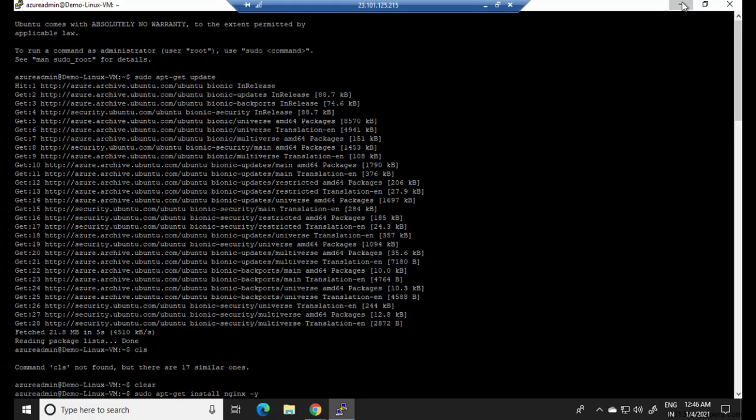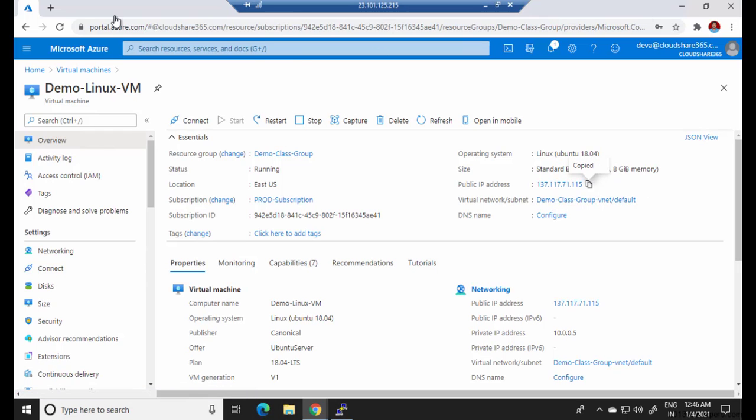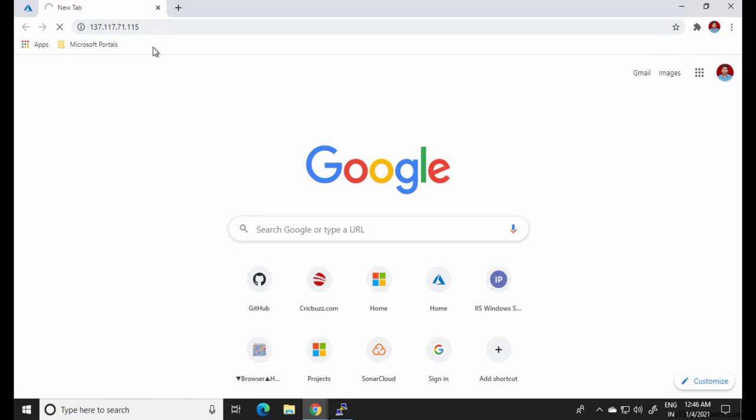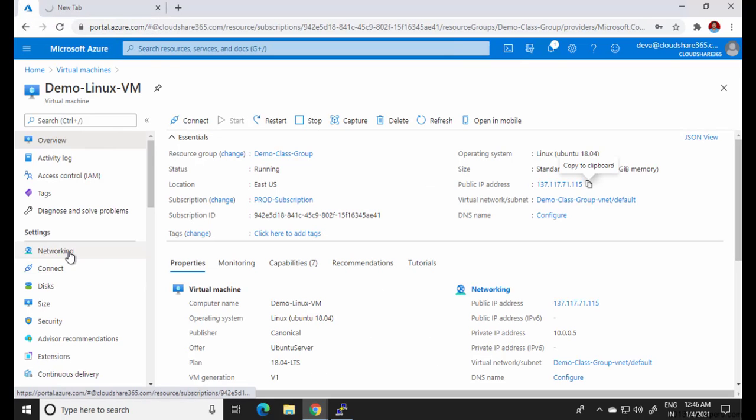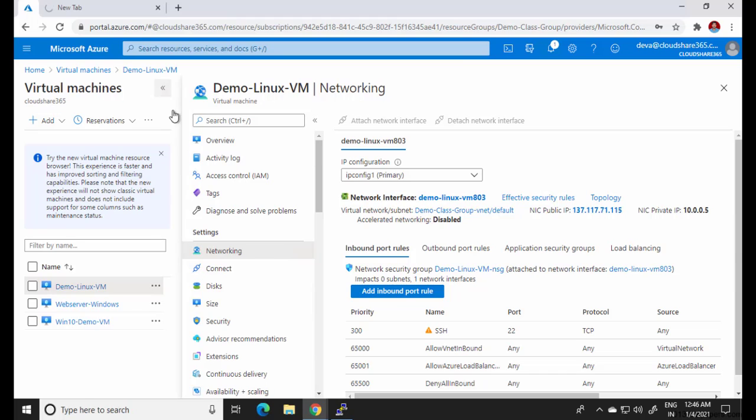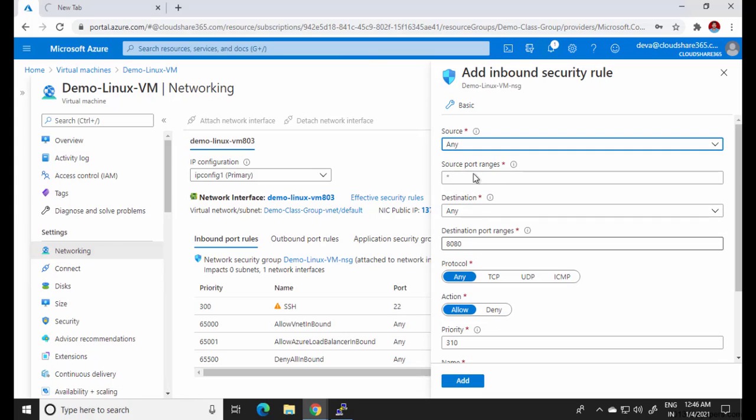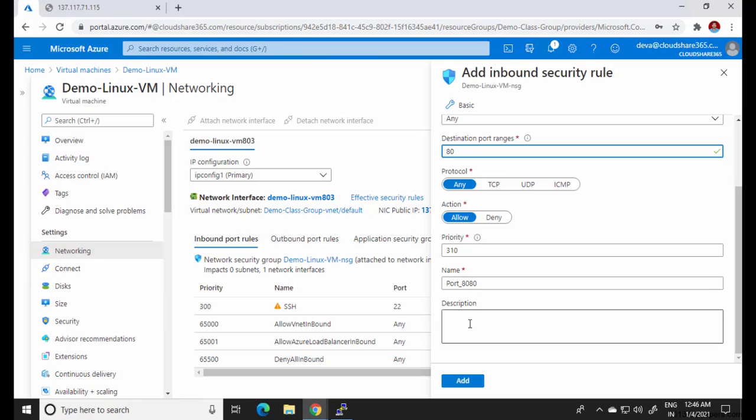Now I'm trying to access the web page. Here we won't get this page because we allowed only port SSH 22 for this particular virtual machine. So I'm going to allow port 80. I'm going to networking for the virtual machine, add an inbound port rule. Source port, destination port is any. So allowing port 80.